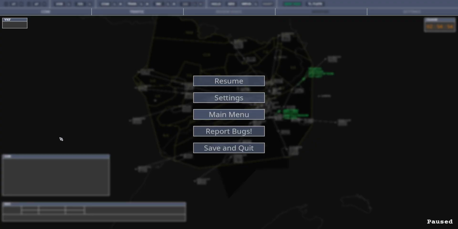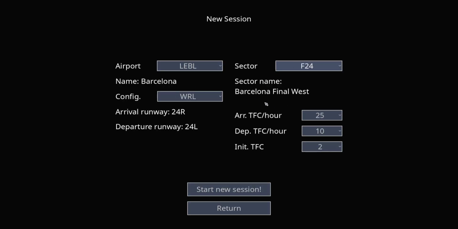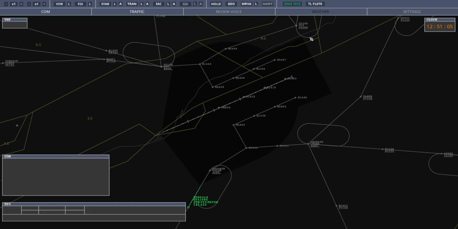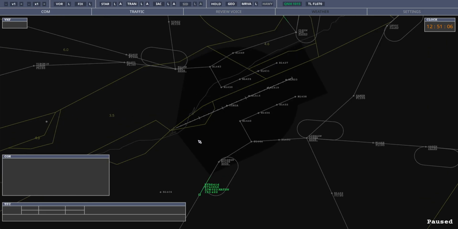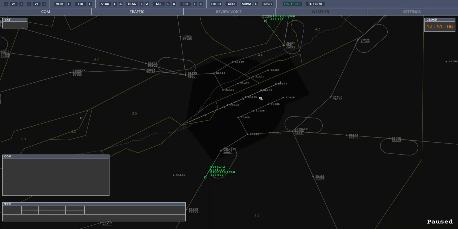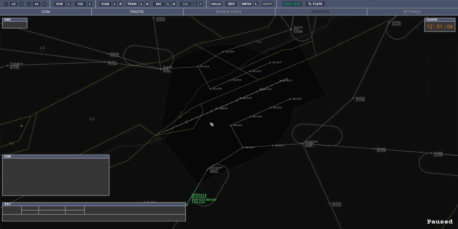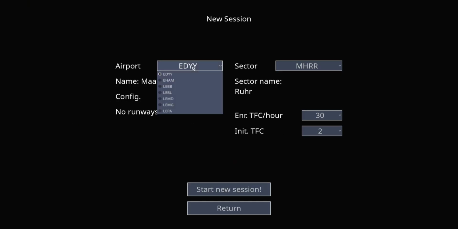Let's see what happens if we select F24. We select F24, we will have the Barcelona final approach. And you see that the dark area is subtle, but it's much smaller. By the way, I pause with the letter P. This is because what we want to control here is the final approach, the last vectors towards the ILS.